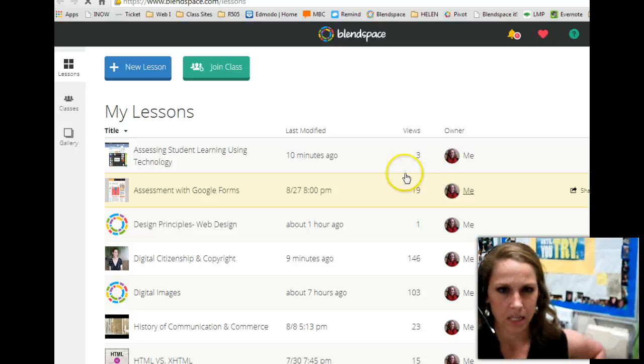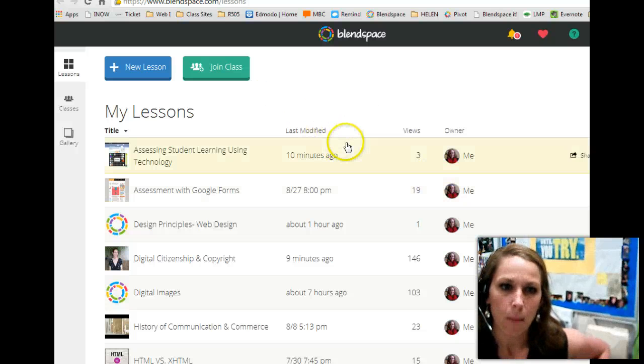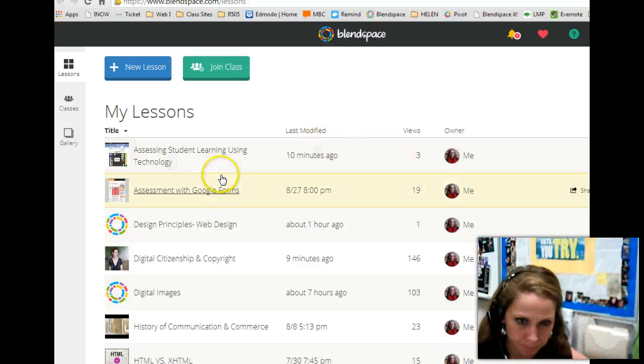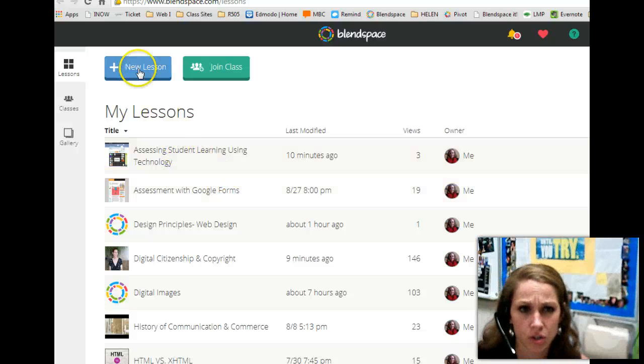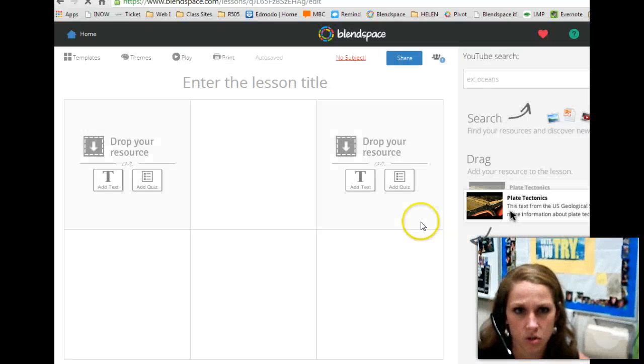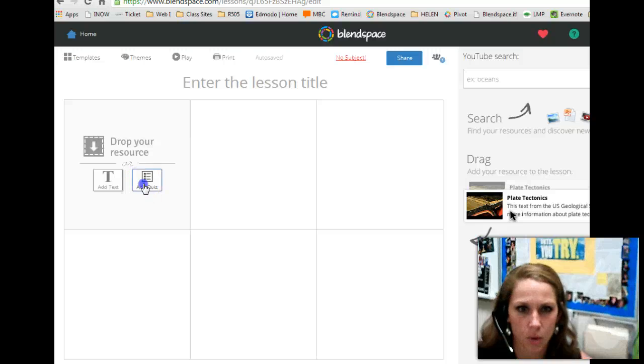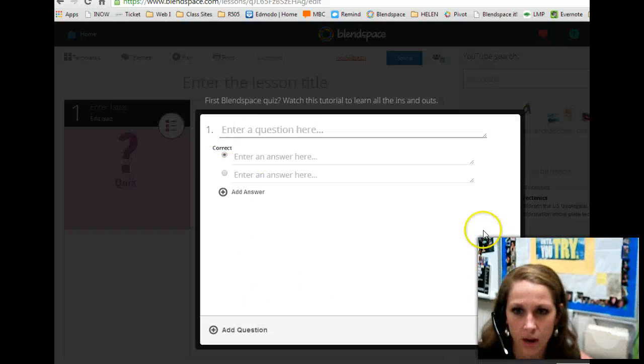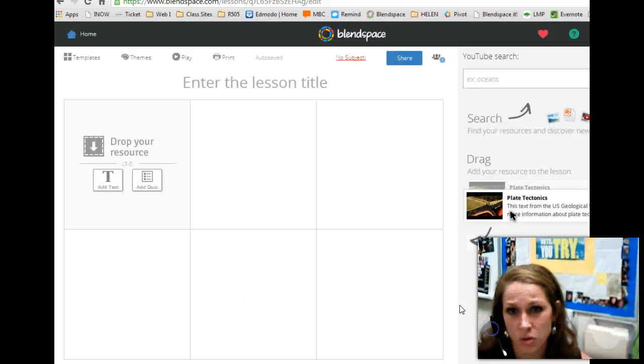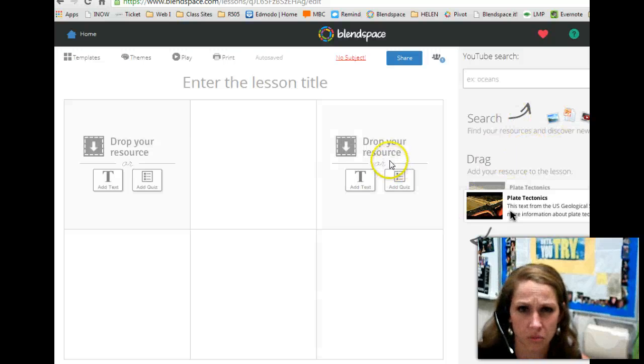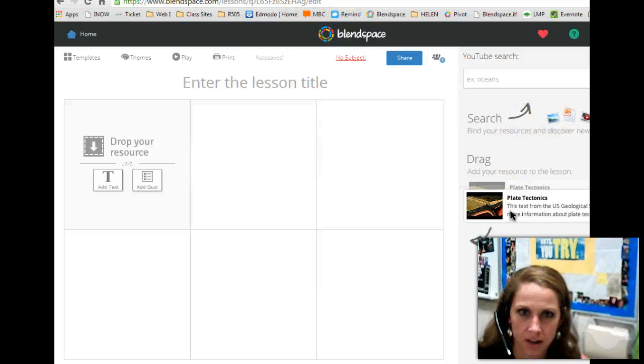Blendspace isn't necessarily set up for quizzes, but what I do like about it is that you can insert questions. I'll show you. Right here it says add quiz, so you can add little quizzes throughout, and you can have the students comment in the comment section on the right, and that's another way to check for understanding. So it doesn't have an in-depth quizzing feature, but it's there.